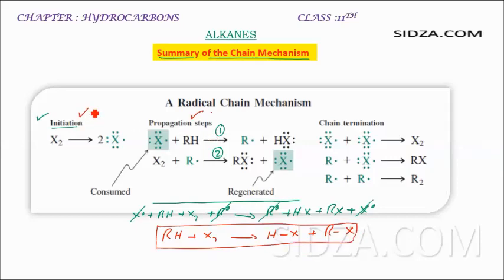The initiation step is always used to start the reaction, and in the termination step, we end the reaction. The main products you get from the propagation steps.